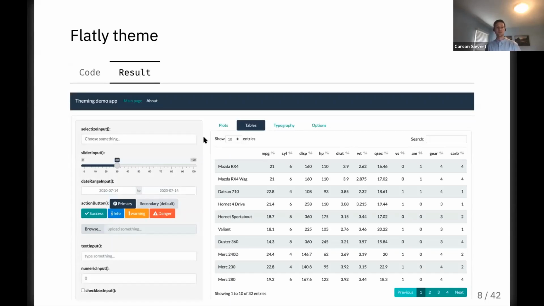And then in the results, I get a pretty different looking application where now the nav bar, instead of a slight light gray color, is this darkish blue, and I have a sort of frosted green accent color. And some of those colors cascade to these different UI elements on the page.